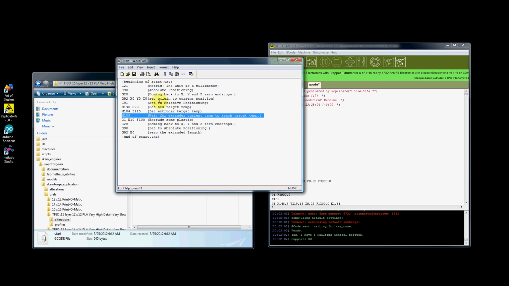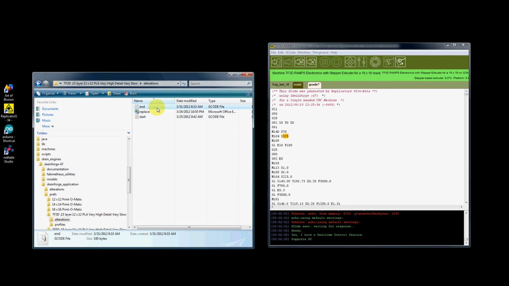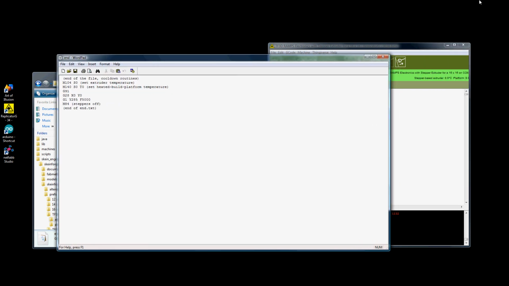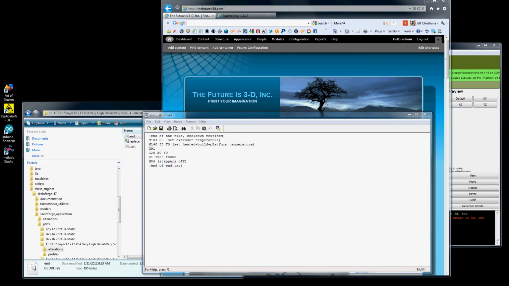And that's the end of the start.gcode file. And now we'll take a look at the end.gcode file. In the end.gcode, we see an M104 is set to S0. So after the print is finished, the G-code is done, this end.gcode file is added to the end of your print.